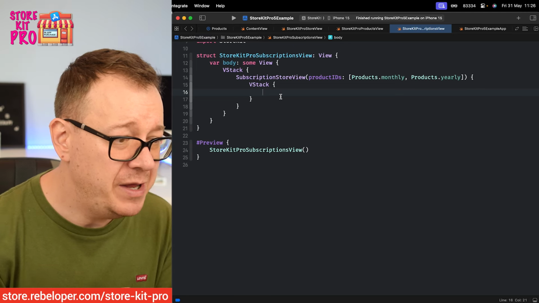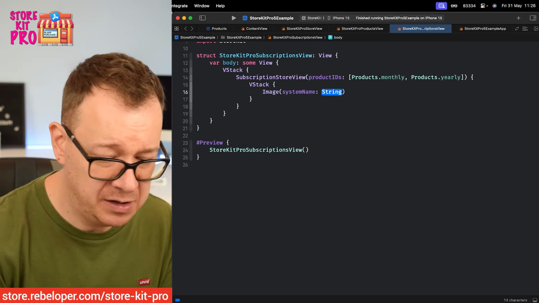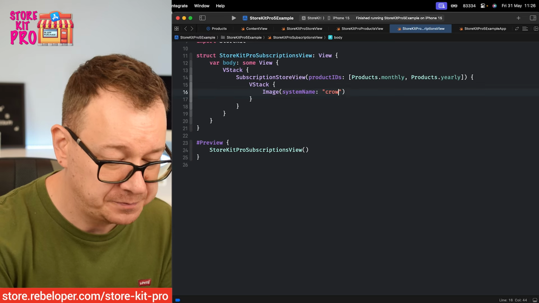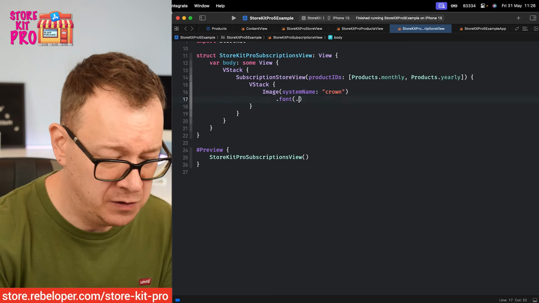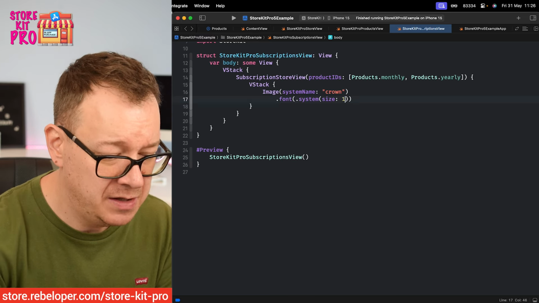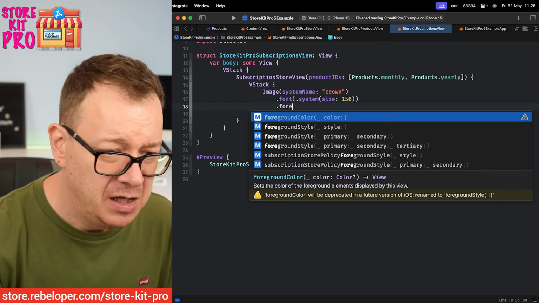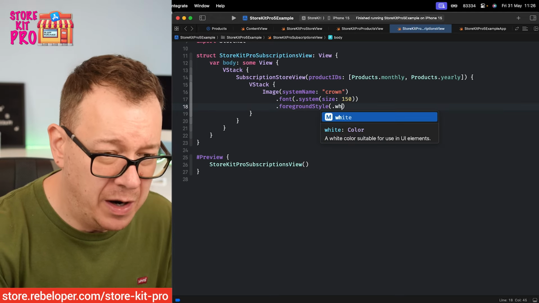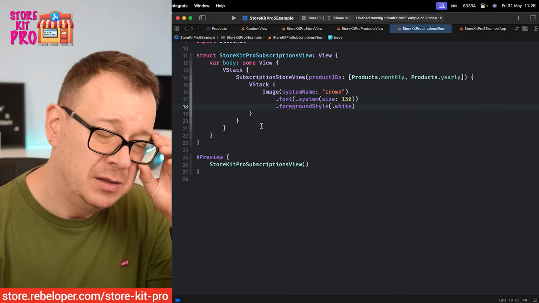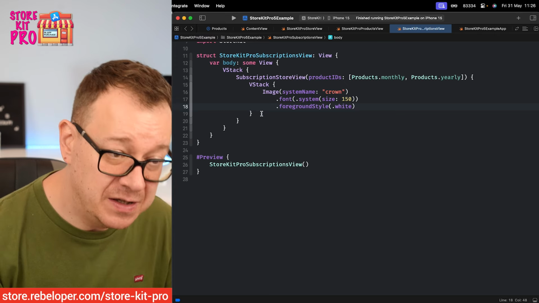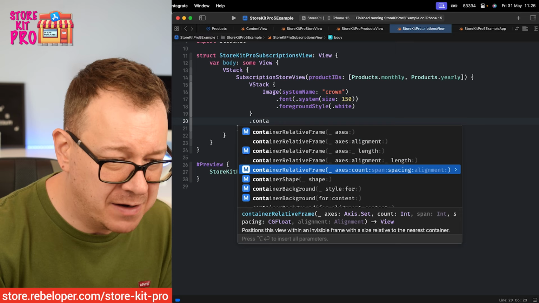Okay, so we are going to have an image, why not, an image of a system name crown. And let's have this with a font of really light system style 150 and then foreground style of white, because I'm going to add also, what's it called? Yes, it's a container background. So let's have a container background.